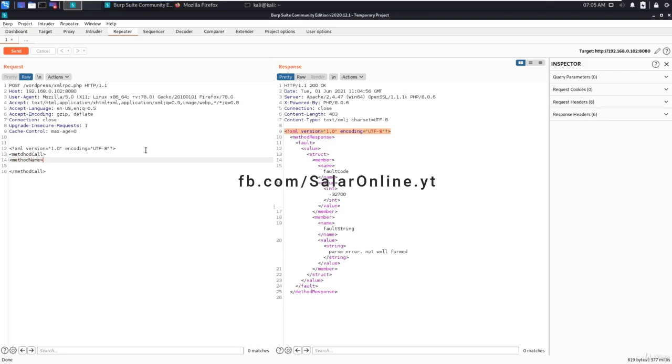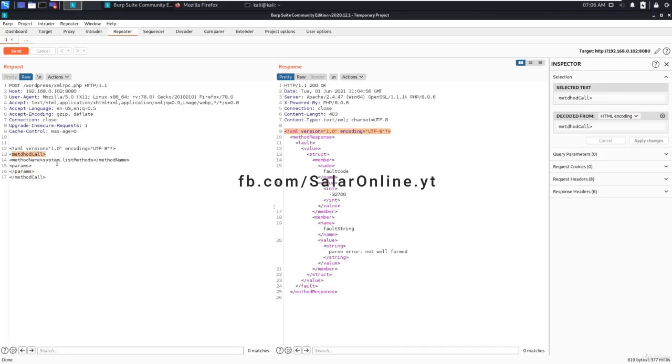methodName. So I enclose this one, methodName, and then you need to say the method. To get all the methods available on the system, we need to say system.listMethods. Then we need to send the parameters. The parameters are empty for this method, and you can just say params. So this should be fine. methodCall, the methodName is system.listMethods, and then empty params. Now send the request.